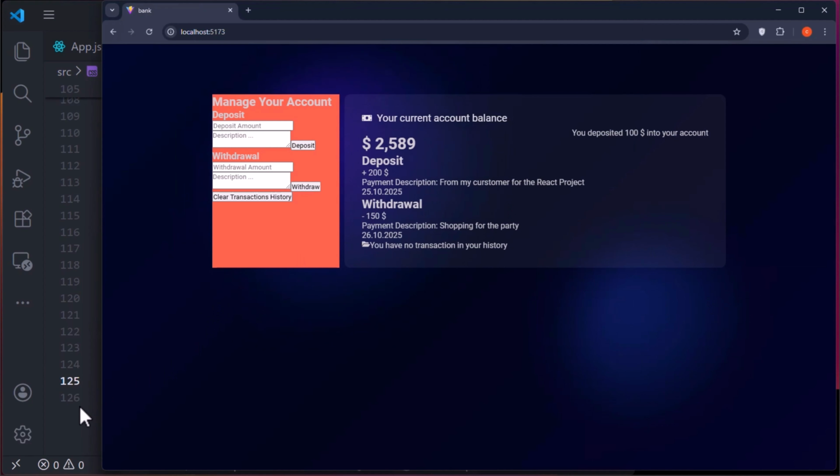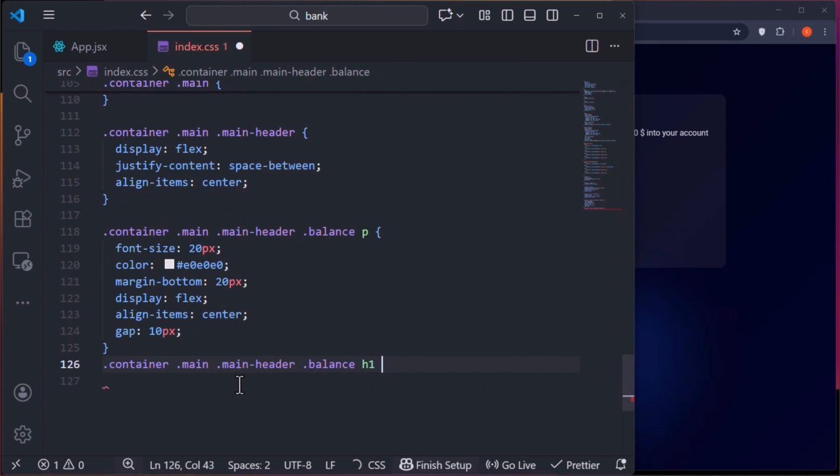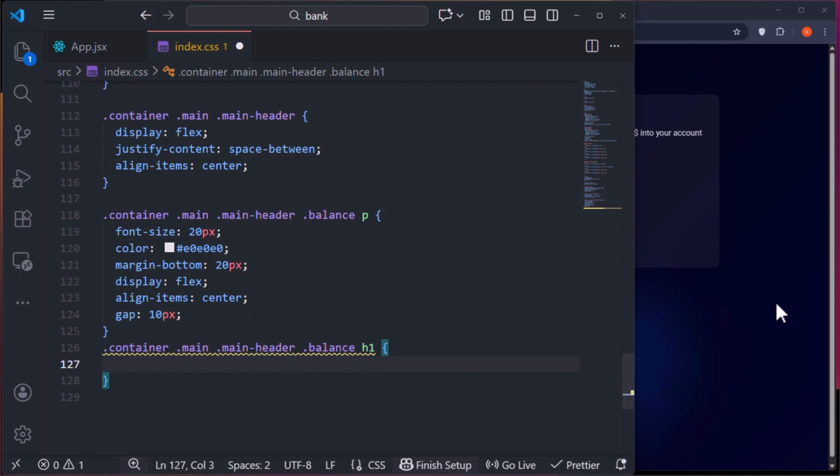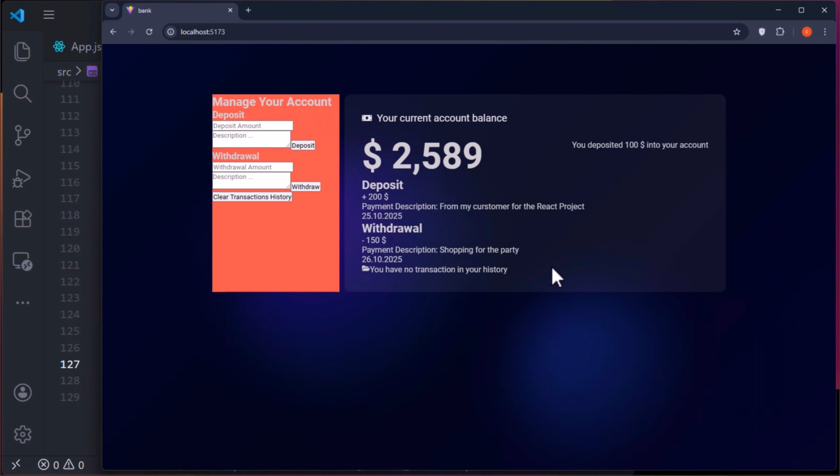So let's copy this line to balance, and now let's style our H1, which is actually the balance itself, but all you have to do is to give it a font size of 72 pixels. That's all. Now it looks very clear.